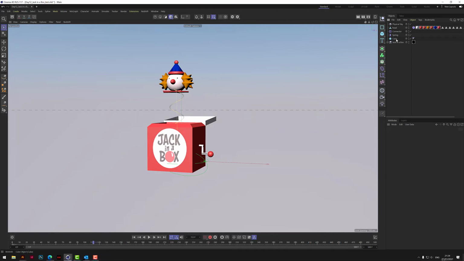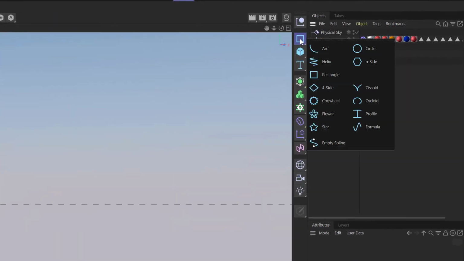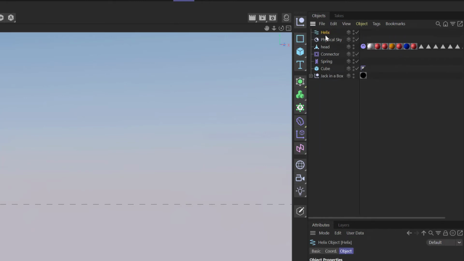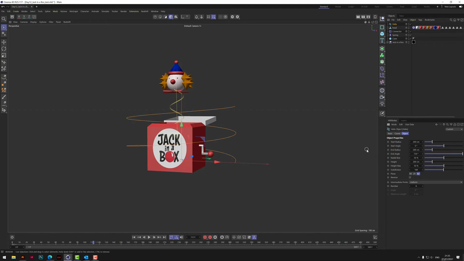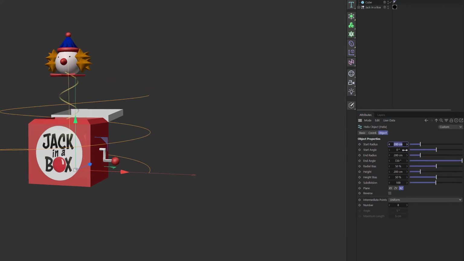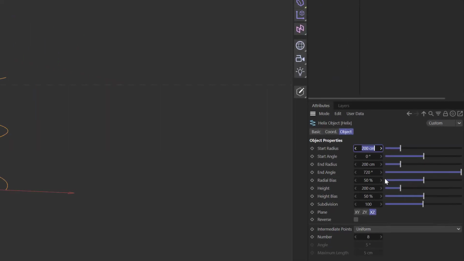So what we do, let me just get on and do it. We need to choose a helix, okay? And that's going to be the wrong way around, like it always is. Let's turn off the physical sky so you can see what I'm doing. So there's the helix. Let's get it on the X, Z, or Z axis if you're British. And then let's bring the start radius and end down to 20 and 20. Let's turn off the box for a minute so we can see the spring.